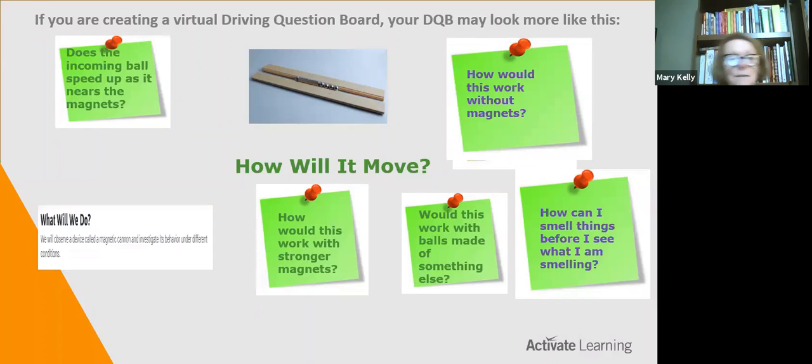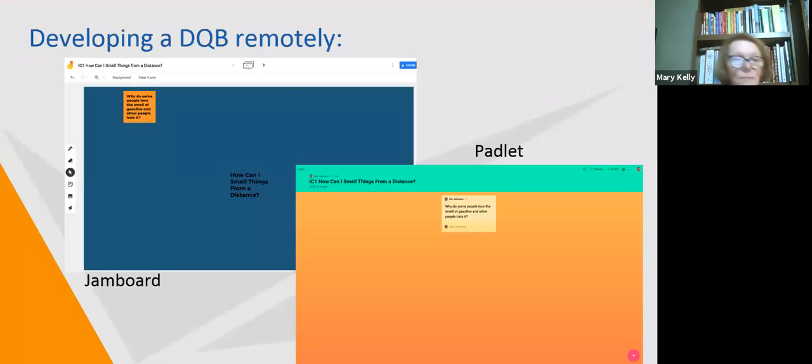During these days of remote learning, you might consider creating a virtual driving question board, in which case your driving question board might look more like this. You can develop a driving question board remotely with students by using apps like Padlet or Google Jamboard. These sites are free and are ways to set up a driving question board online. You might have some different apps that you use. At any rate, using anything that is a virtual whiteboard will help you set up a driving question board remotely.